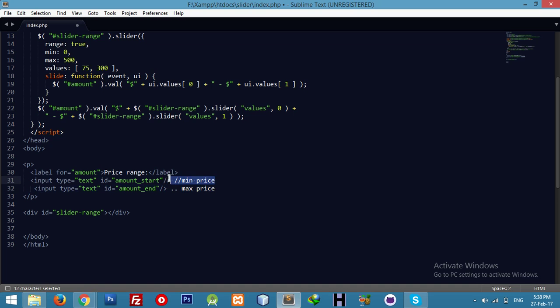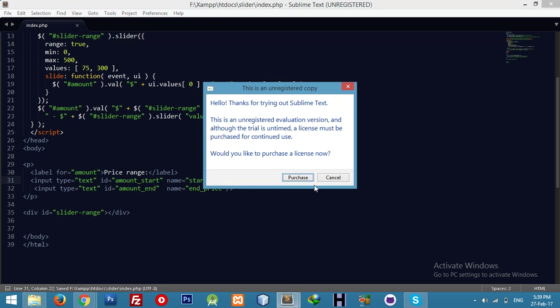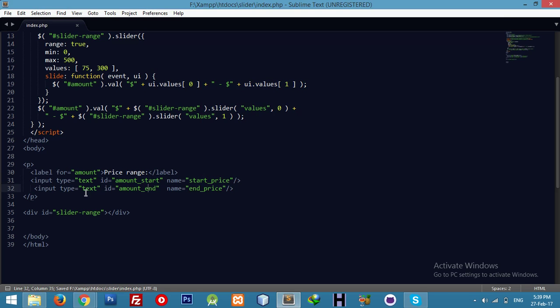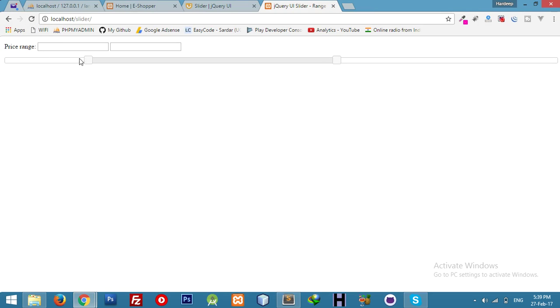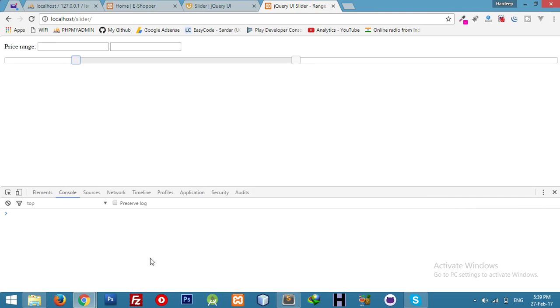I'm not commenting, just writing to help you understand. Okay, see our names, start price and end price. Okay, we will first display values in these text boxes, and after that we will pass them into our new page via Ajax. Okay, for now let me see what happened. It's nothing. Okay, just keep the console open to see everything.